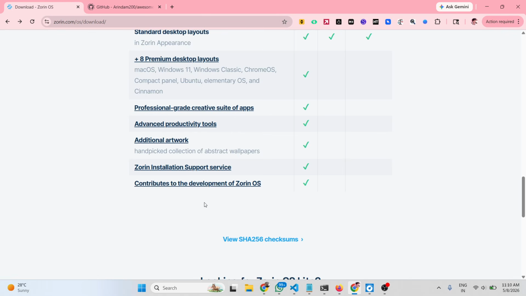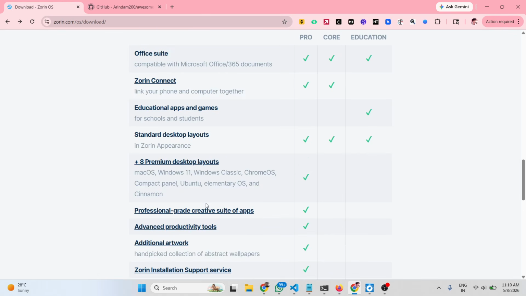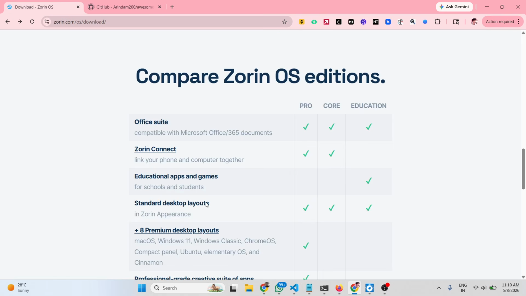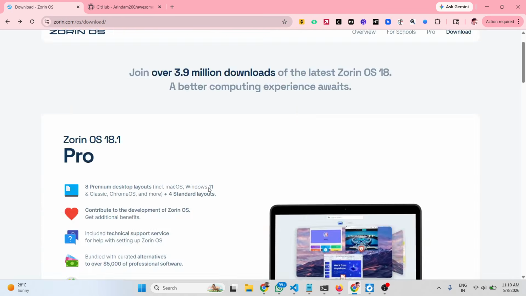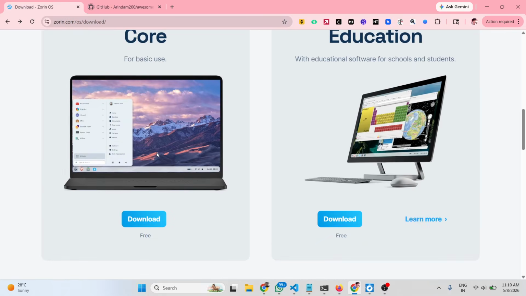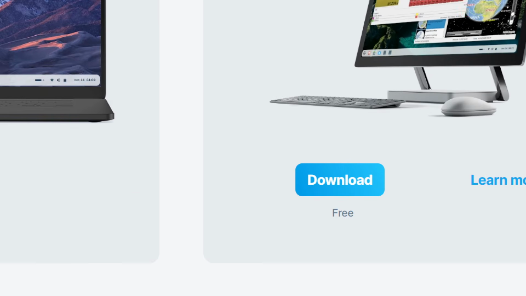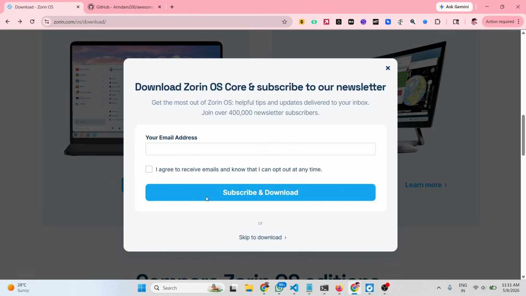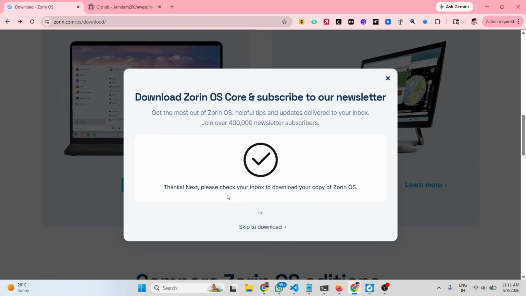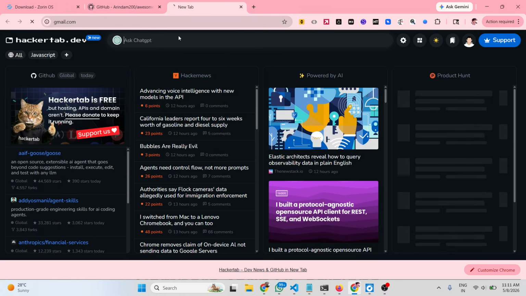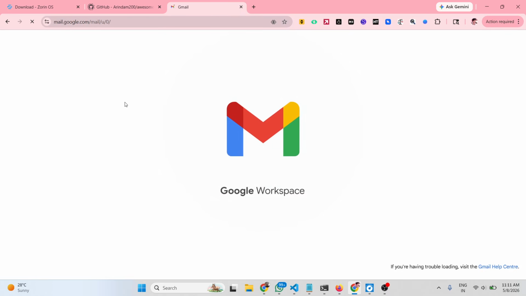It's a great alternative to Windows, and it's really faster as well, not slow like Windows 11 or Windows 10. You can see right here, this is the core version. The screenshot shows it's similar, and this is the free version, where you can click the download button. From here you submit your email, click on subscribe and download, and they do offer the free version as well. Once you submit the email address, you will find the download link.